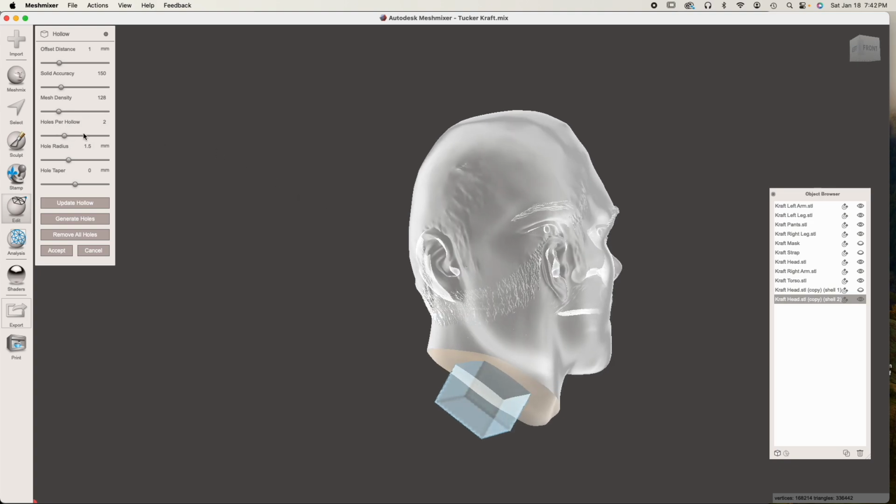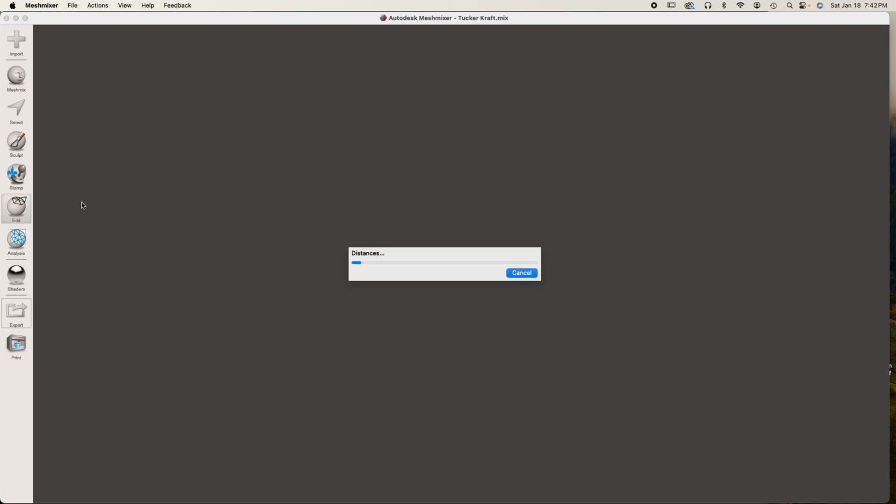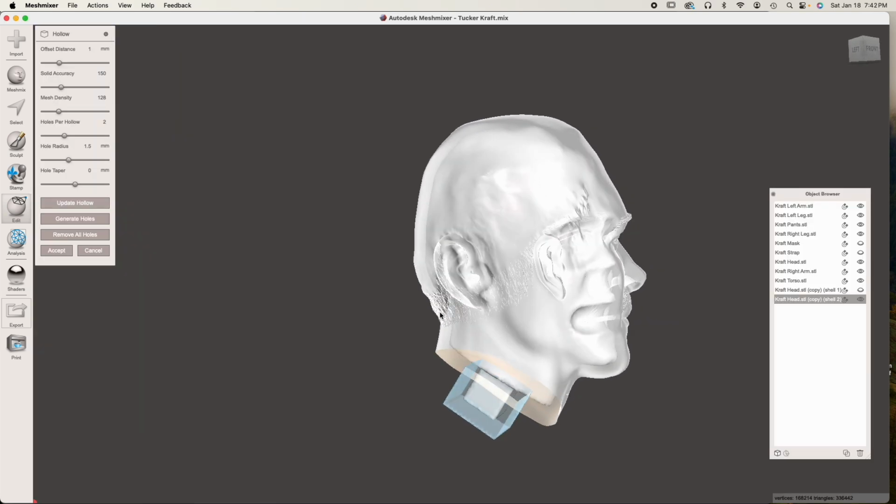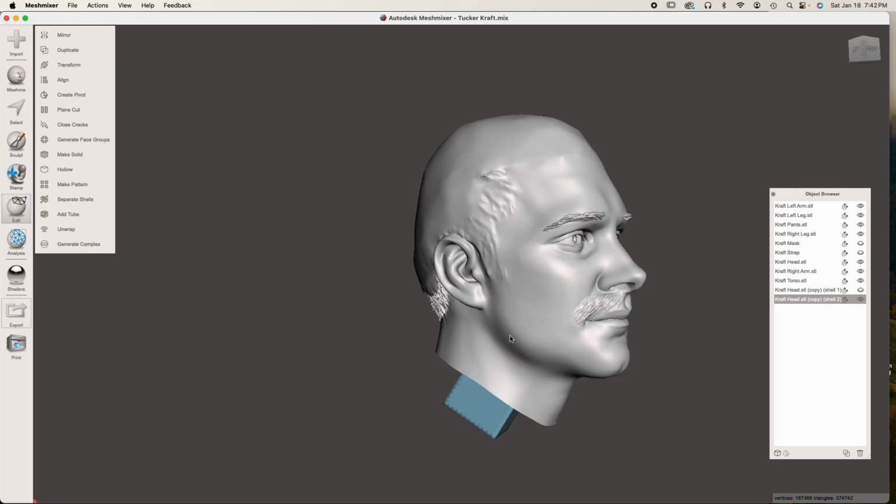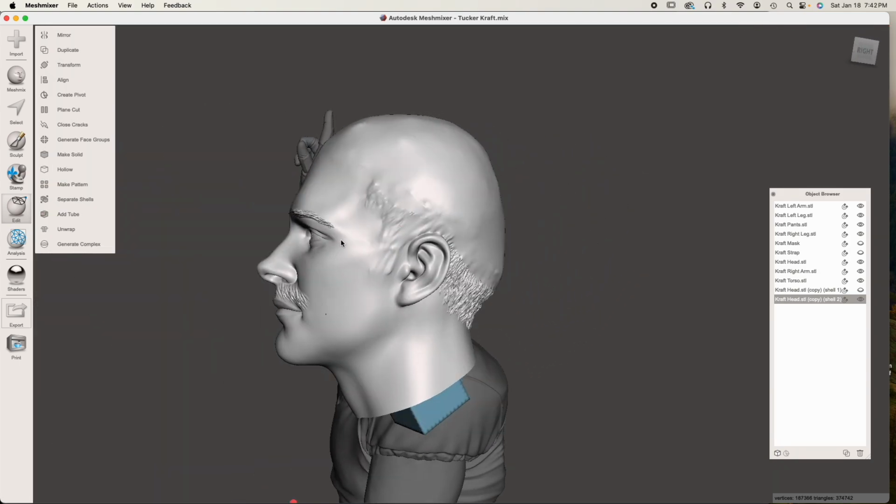Let's see, did I not do anything? Oh, I did not do the generate holes. So I just ran update. So I would just run update hollow here. Okay, and then hit accept. All right, so now this model is hollowed.